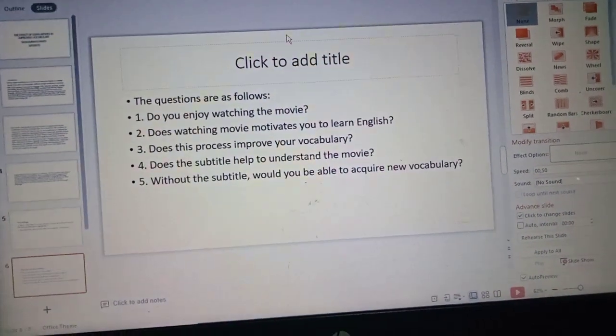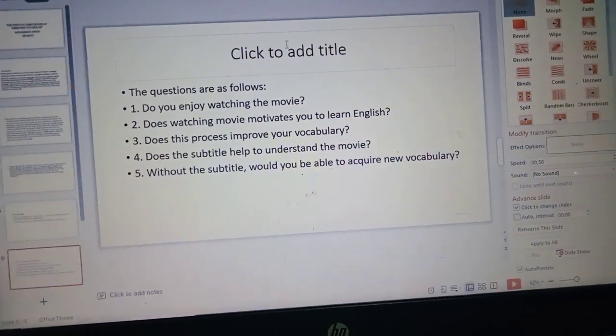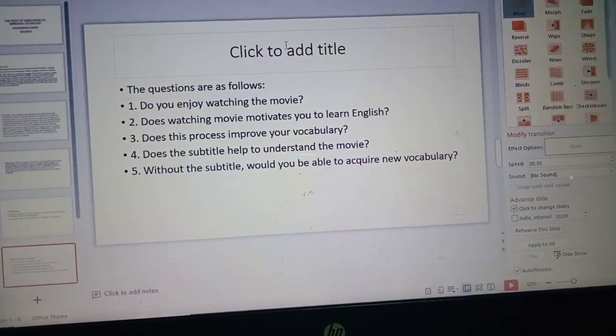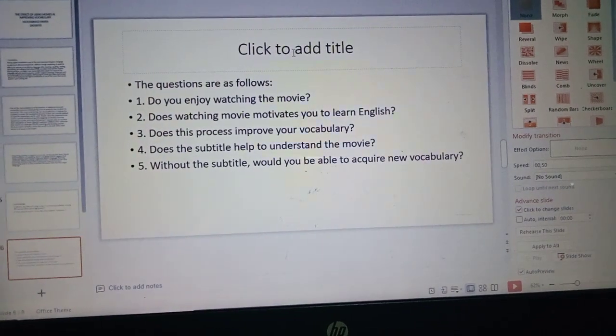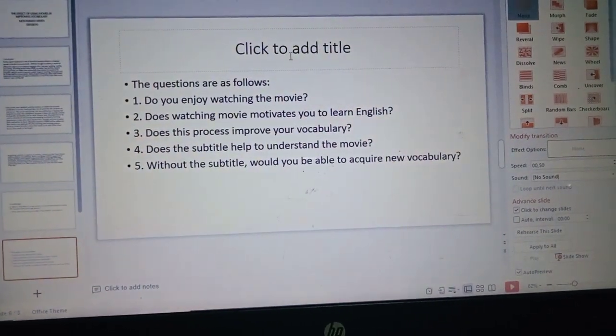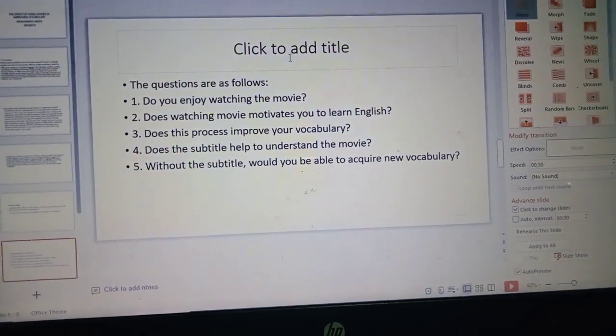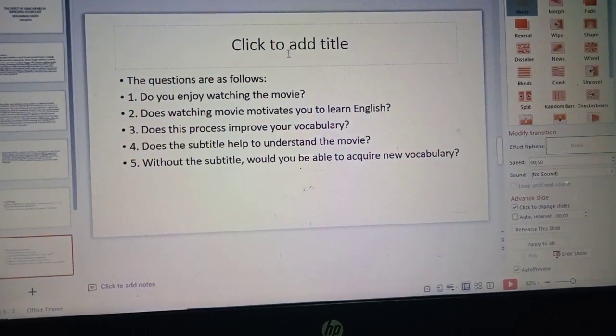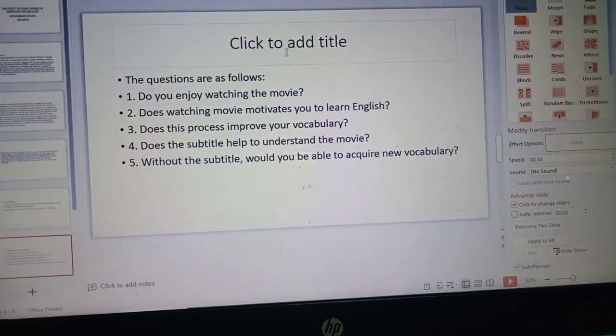For the first, do you enjoy watching the movie? Does watching movies motivate you to learn English? Does the process improve your vocabulary? Does the subtitle help you understand the movie? And for the fifth, without the subtitle, would you be able to acquire new vocabulary?